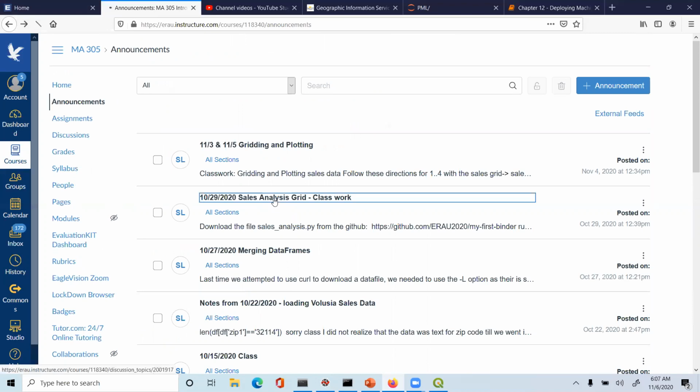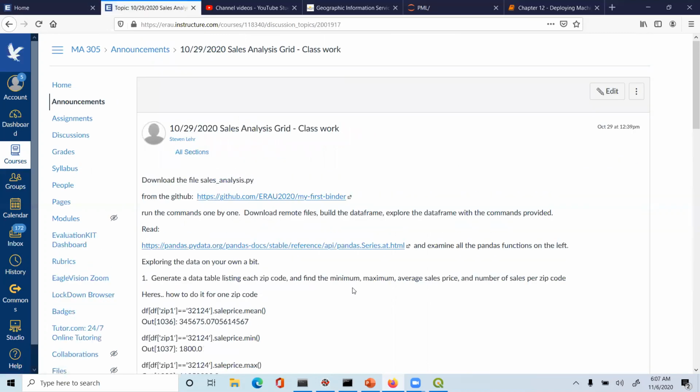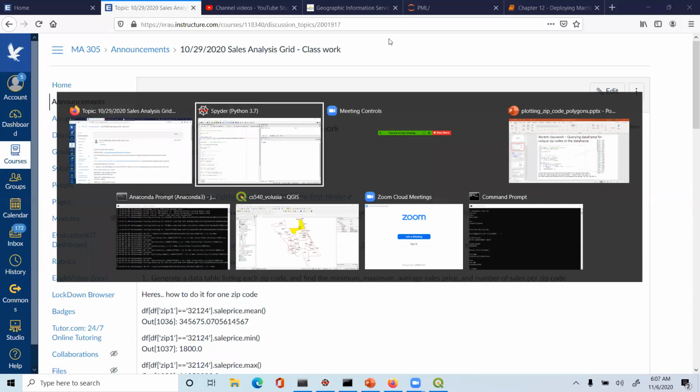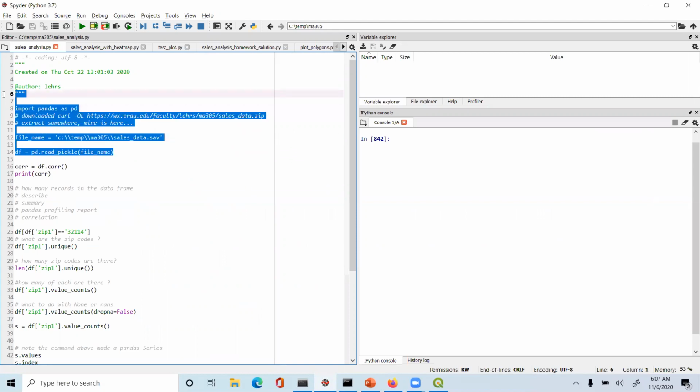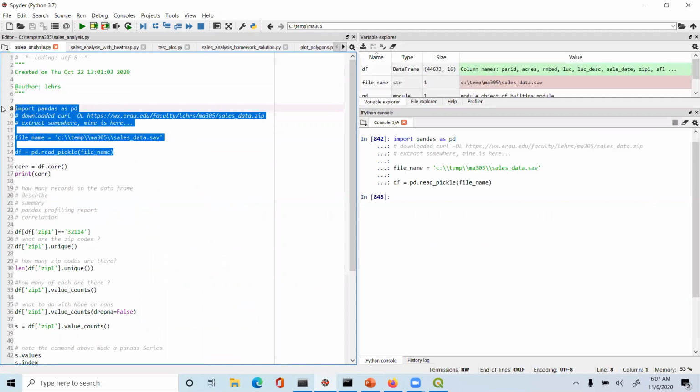Then 10/29, we're downloading that sales analysis, and we're going to start looking at some of the code. I just want to peek real quick at 10/29 on this sales analysis. We downloaded the file. We're going to import it and then unpickle it. So let's just do these first few commands.